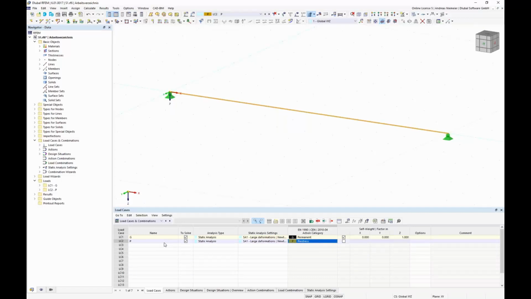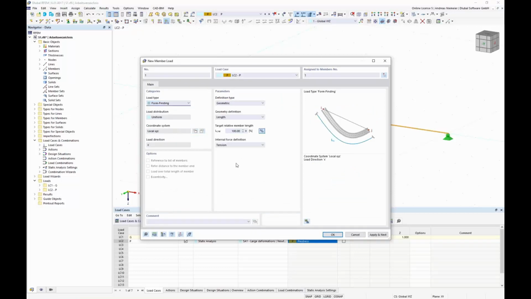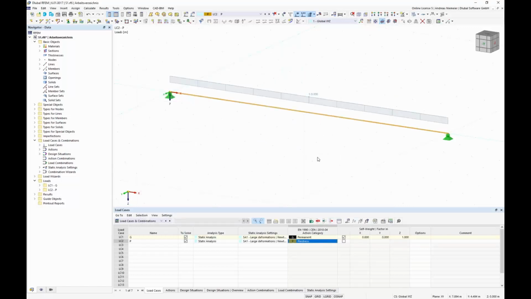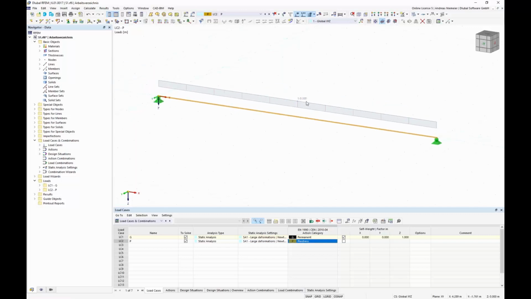And this pre-stress load case is now empty and should be filled with some boundary conditions. We can fill it with the boundary condition for form finding. We can go to the member loads, to load type form finding, and define here, for example, a geometric definition that we expect for a specific load a sag or a cable length of, let's say, 0.2 meters. And if we apply this load, you will see it looks like a line load or whatever, and it indicates that we get here 0.2 meter sag.